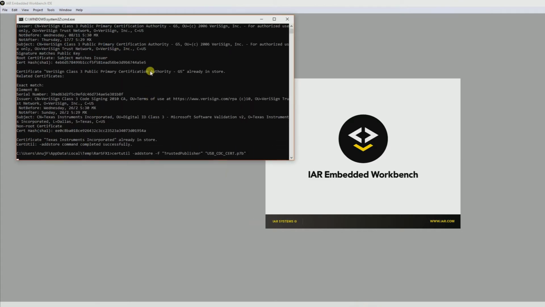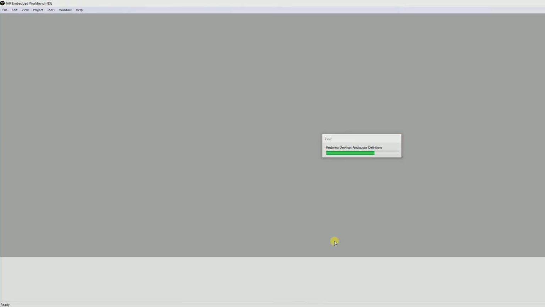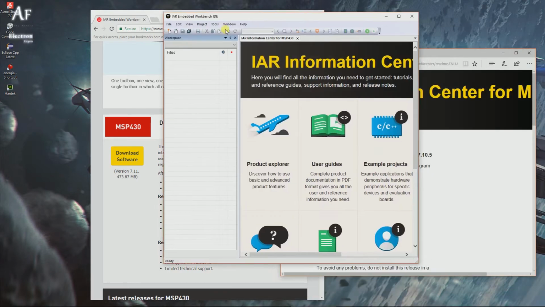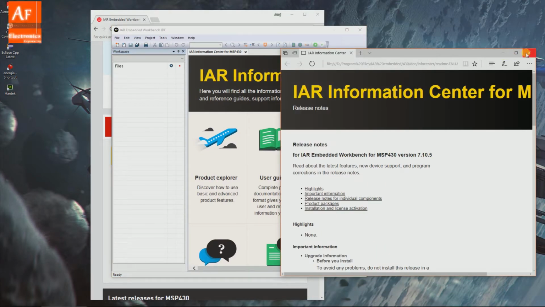So this is how it looks for the first time. If you want, you can go ahead and read the information. I'm just going to close it for now. Alright.